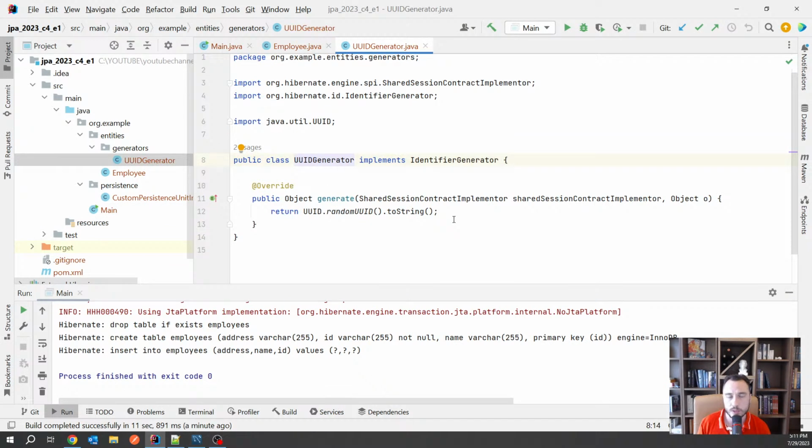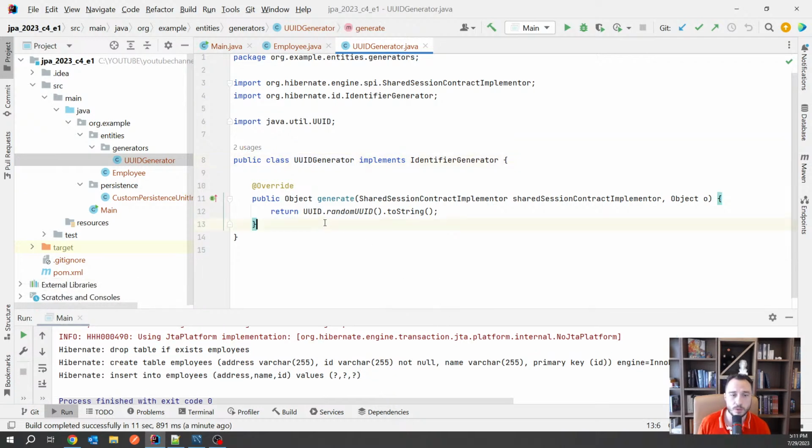Now, of course, if you really want, I can show you something more complex, such as, for example, you want to sign the UUID with a cryptographic algorithm. I don't know if this is something realistic. I don't think I would do that. But let's say you have some kind of legacy system that needs that. There are things you can't simply do without being able to customize the value.